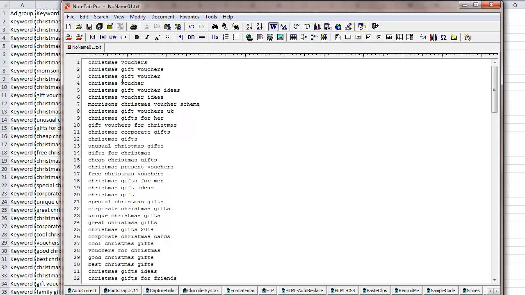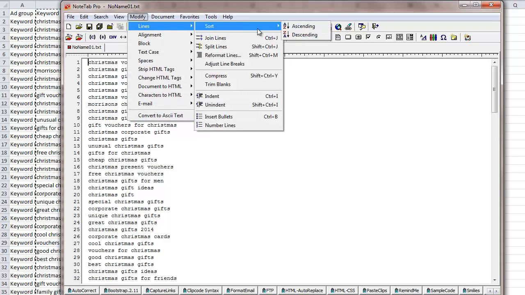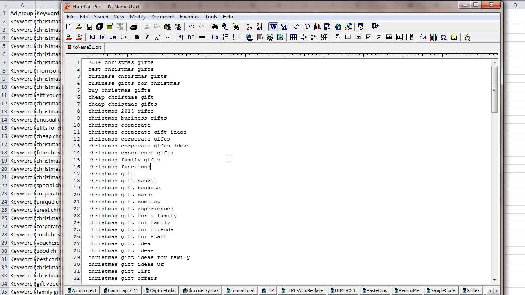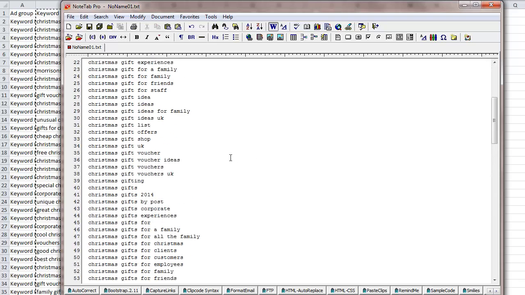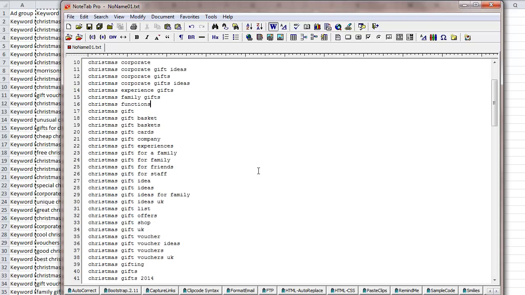So anyway, cracking on. What I'm going to do first of all is just sort this list alphabetically. So I'm going to modify lines, sort ascending, and one of the benefits of Notepad Pro is that it has an option to deduplicate on sorting. So if there were any duplicates, then they would have now gone.